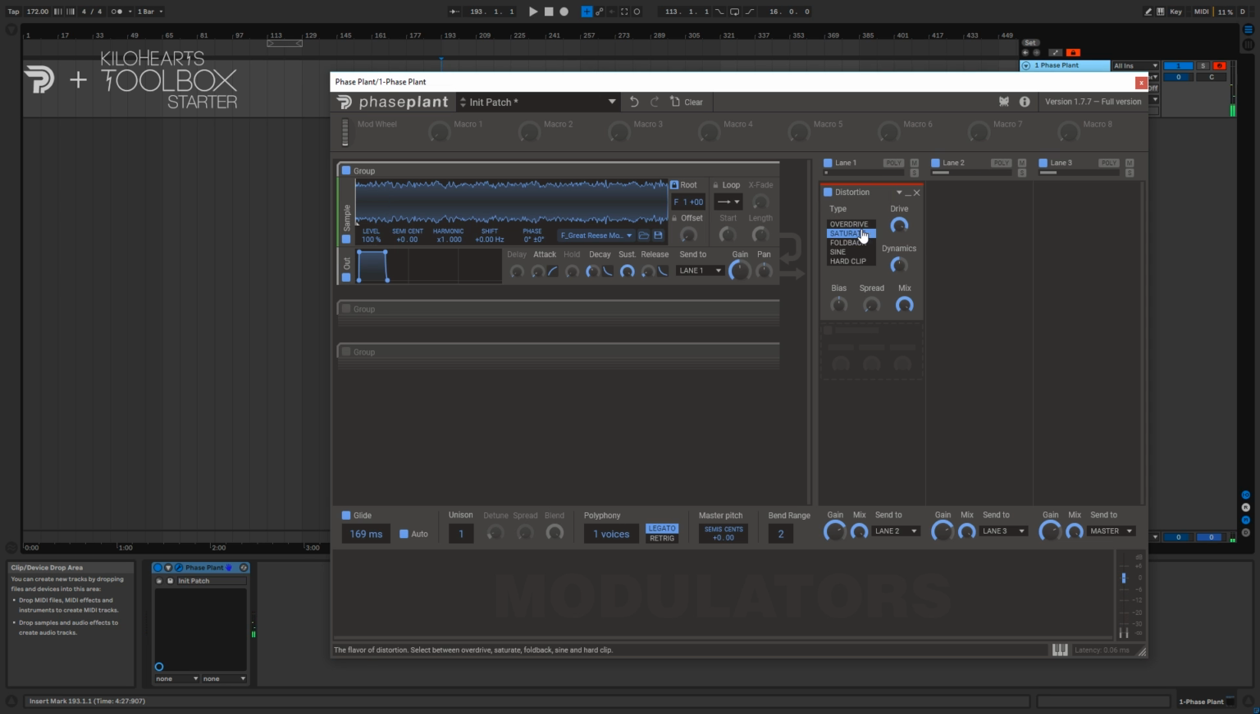I'm such a big fan of this distortion. It sounds really good, and it's really lightweight as well. So, yeah, pretty straightforward. You've got your drive. Bias is interesting because it kind of offsets the center of the sound.